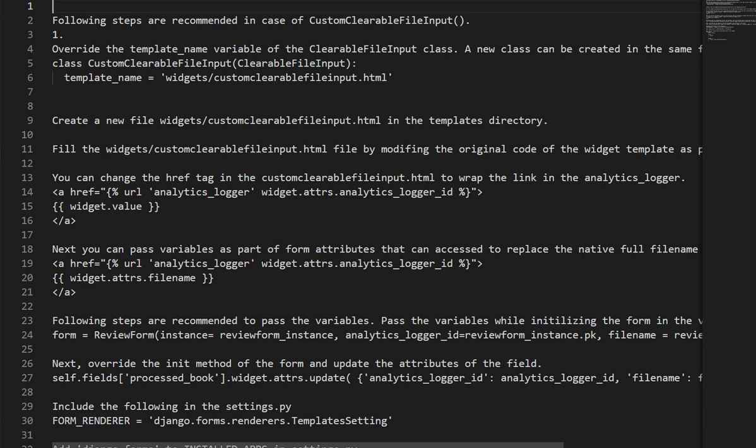Next, you can pass variables as part of the form attributes that you can access to replace the native full file name and customize the URL tag. <a href="{% url analytics_logger widget.attrs.analytics_logger_id %}">{{ widget.attrs.file_name }}</a>.